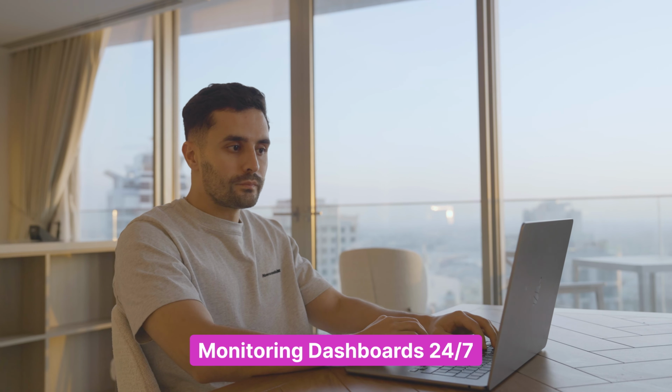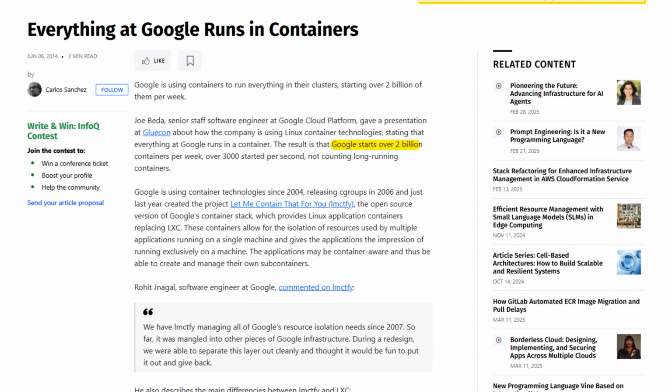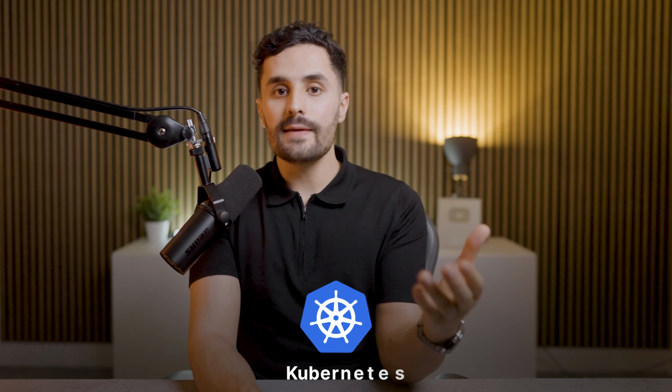And without orchestration, you would need a team of engineers manually monitoring dashboards 24/7, constantly moving containers around, and handling deployments. And when you consider that Google runs 2 billion containers every week for Search, Maps, and Gmail, you can see why container orchestration is actually very important. And funnily enough, Kubernetes, the most popular container orchestration platform today, was created by Google.